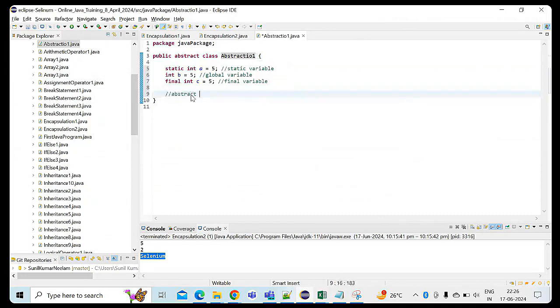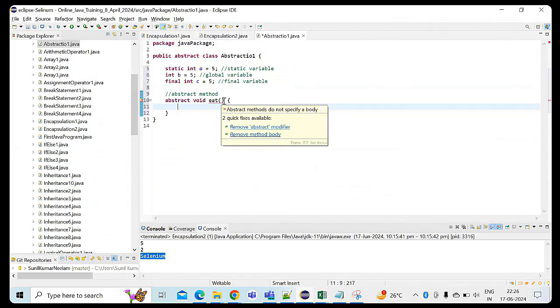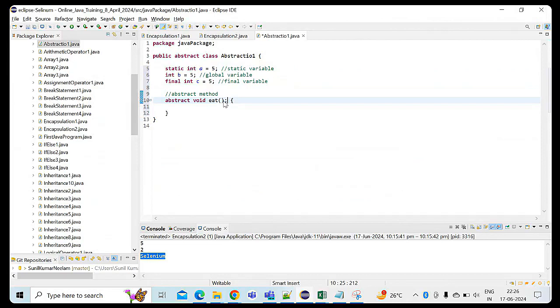I'll go and create one abstract method and one non-abstract method. Abstract void eat method. Okay, so we are getting some error here. Why is it giving an error? So what kind of method is this? This is actually called abstract. Now the non-abstract method.